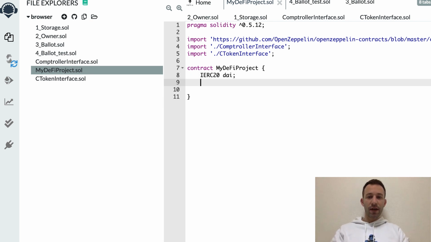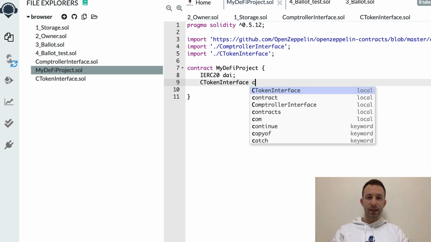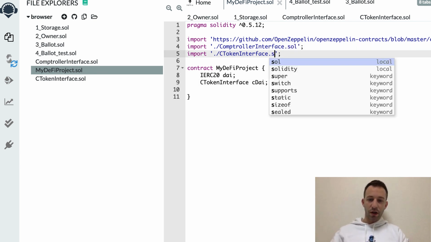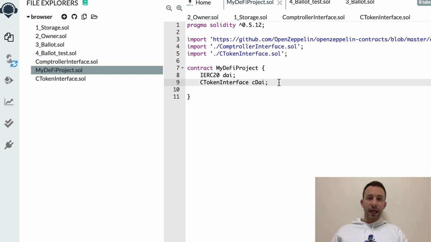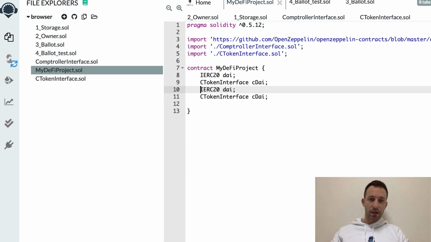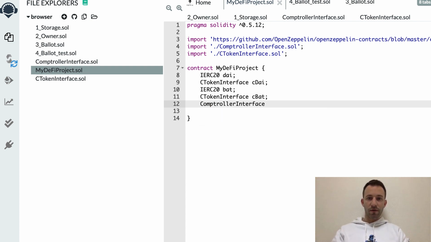Then another interface of type cToken interface. That's going to be for cDAI. Oops, by the way, here it needs to be .sol and .sol. Okay. Then we also need pointers to the BAT token and the cBAT. So let's copy paste this. So we need BAT and here cBAT. And finally, we need a pointer to the controller. So controller interface, I'm going to call this controller.